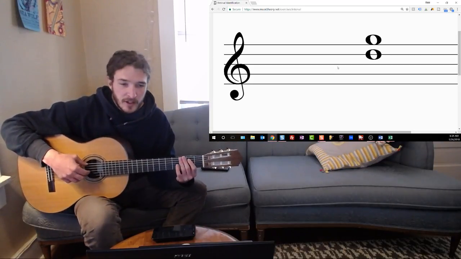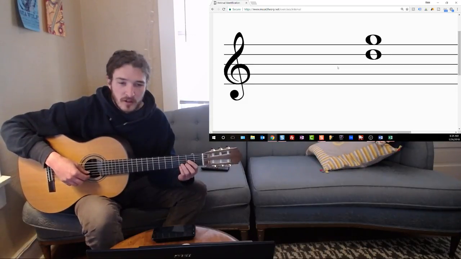All right, what do we have here? What is the low note of the pair? What is the interval, and how do we play this on the guitar?